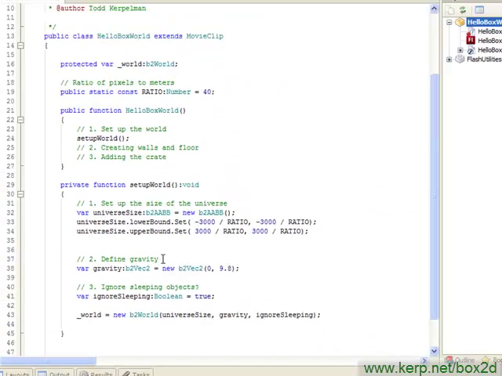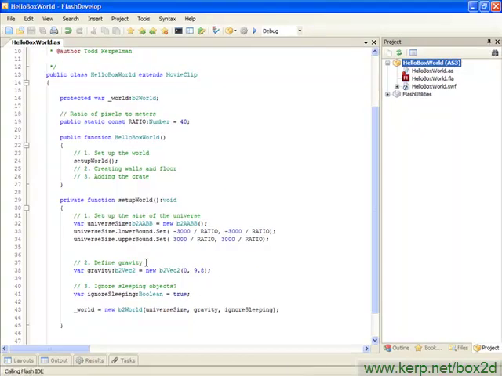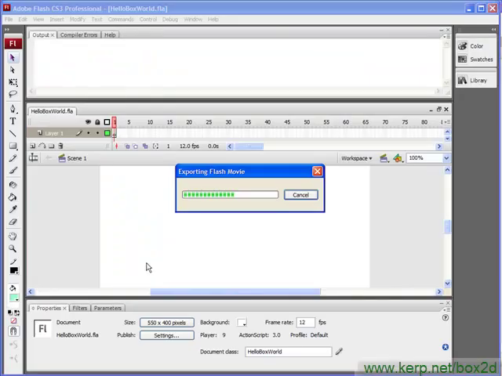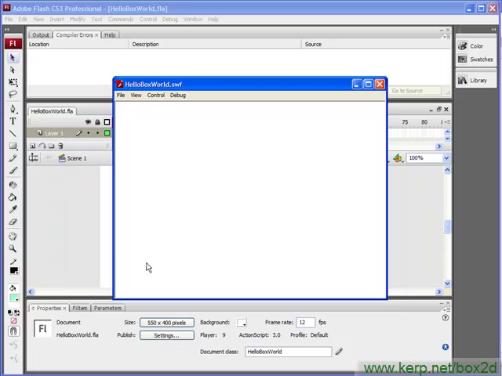We'll save it. I'm going to hit F6 in FlashDevelop. That should bring up Flash. And wow, that's kind of boring given all the work we put in. But somewhere in the background, you've got a b2World object ready to simulate anything you want to put into it.